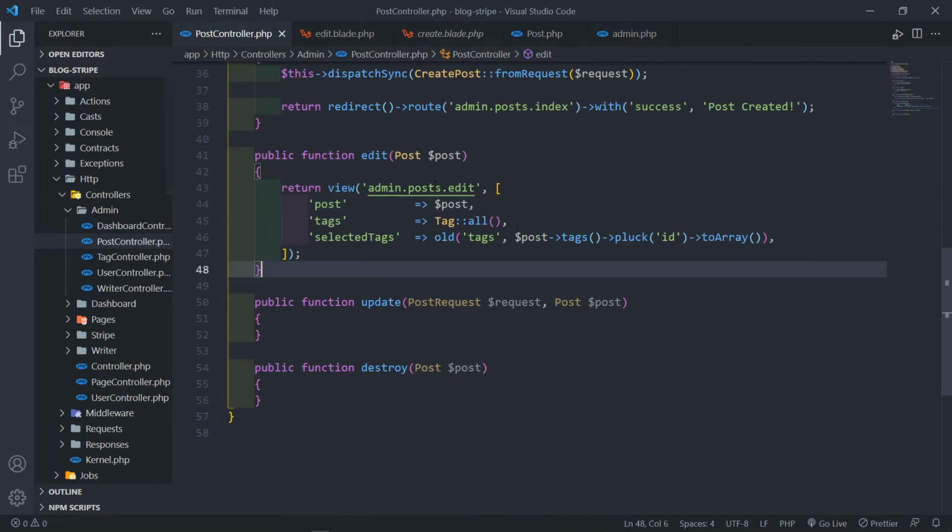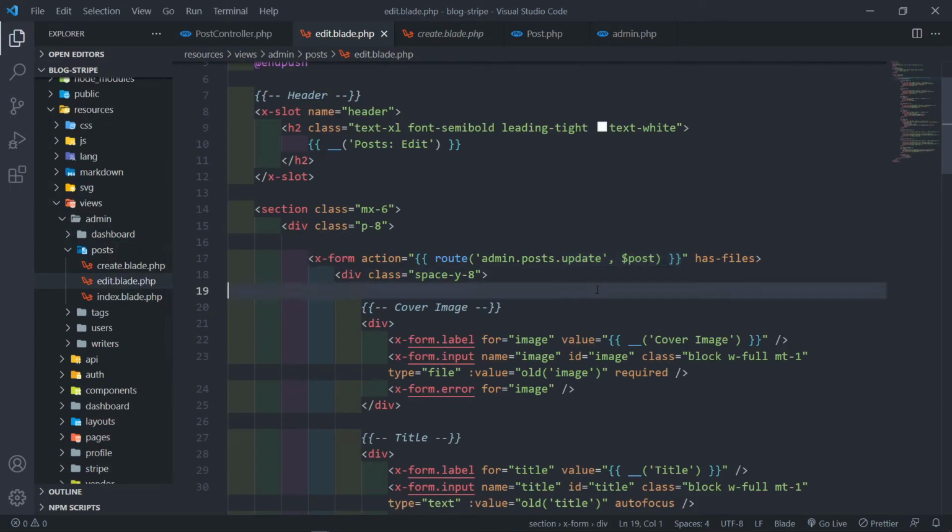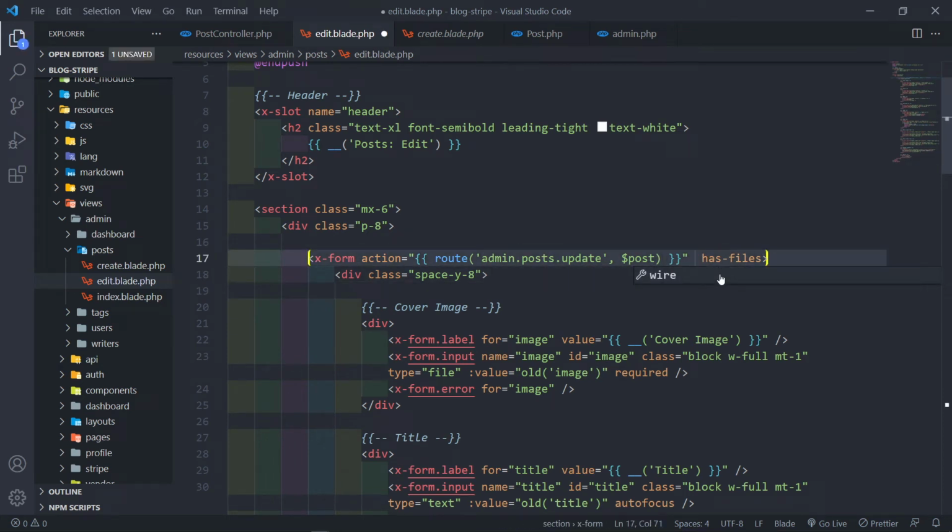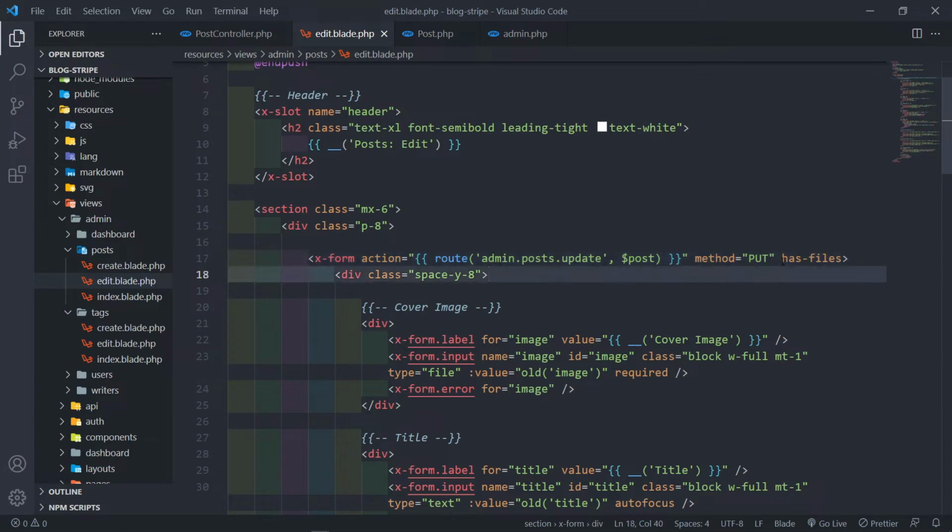Just remember, like here, I'm passing the post to the view right here. Okay, let's see if I get there. This one. Right, so I'm getting to the right one. So just remember you have to pass it. The next thing we need to do is a method, and we're going to put the method as a put method like that. So if you use the form, it's like this.